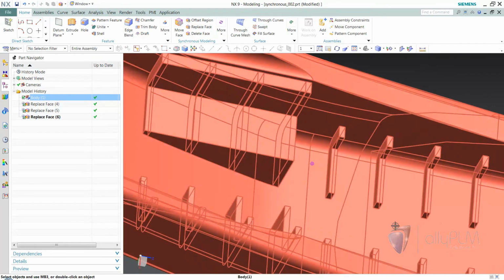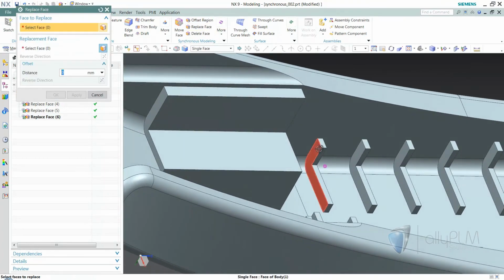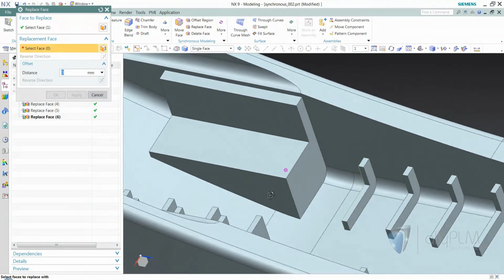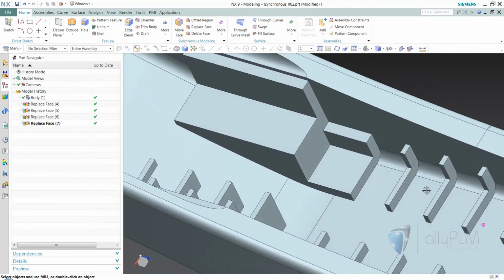And then if I wanted to maybe extend this smaller one over to that, I could do a replace face from here to here. And then it extends that over, and then so on.